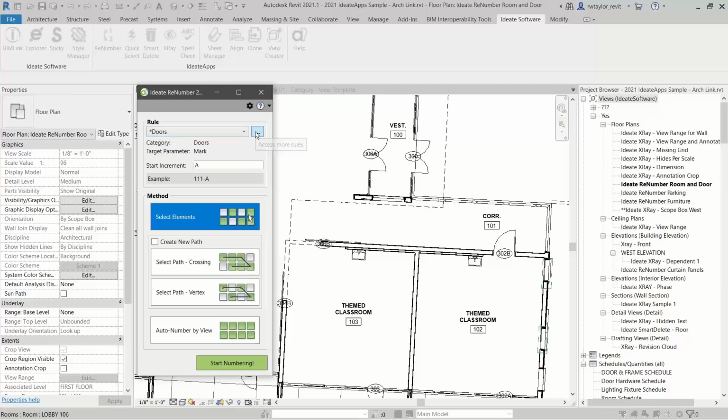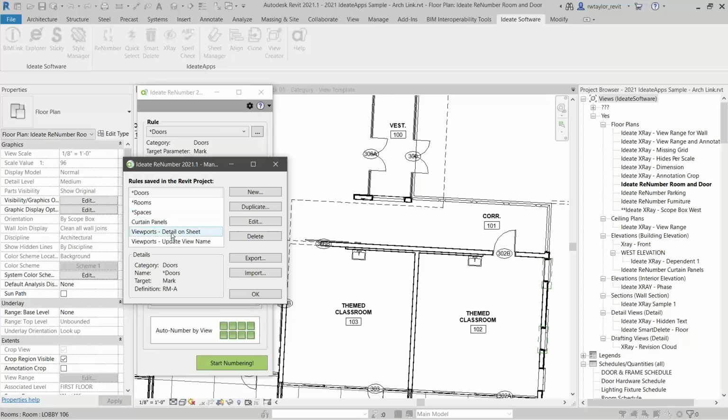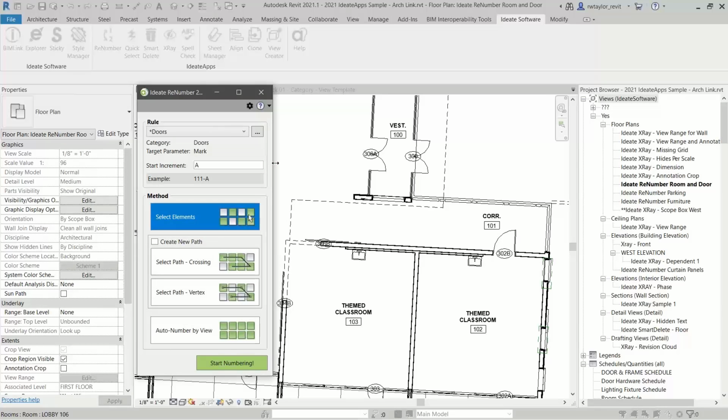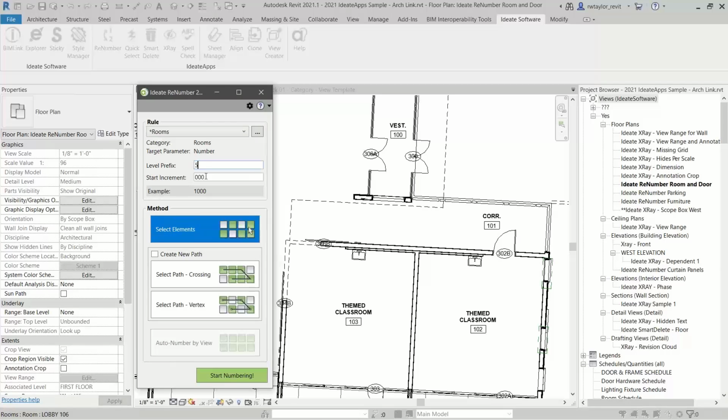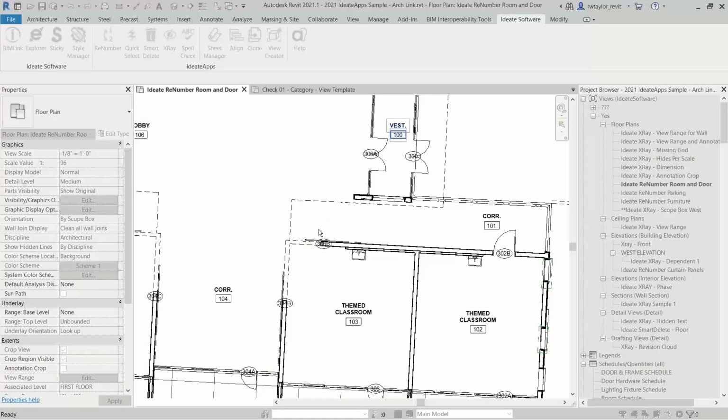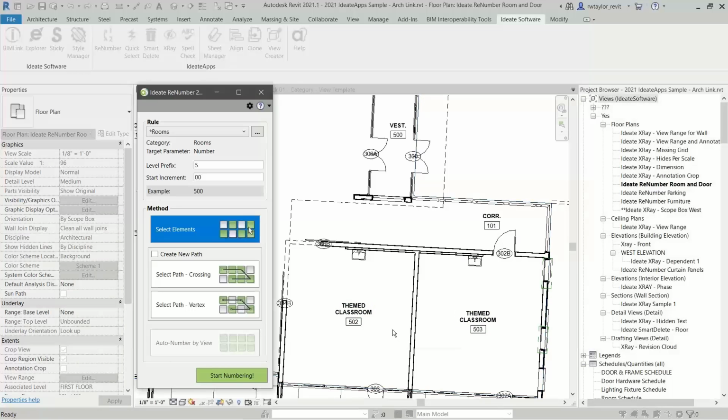It's not giving you, as an example, viewports. There are no viewports in this view, and I'm not on a sheet, so it's not giving me that as a selection. What's nice is if you have several hundred rules, it's going to give you just the ones that make sense. So I'm going to switch this over to rooms, and I'm going to say 500 here as the room. The easiest thing is just to select elements and start numbering. So I can come over here and say, there's 500, there's 501, 502, 503, and keep going. Simple, hit escape, and you're done.